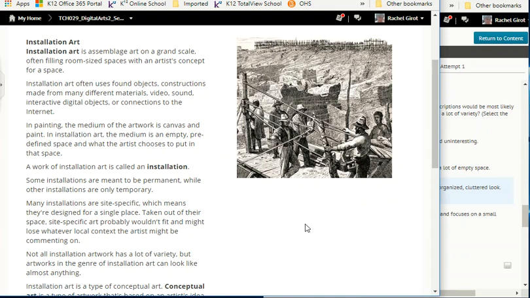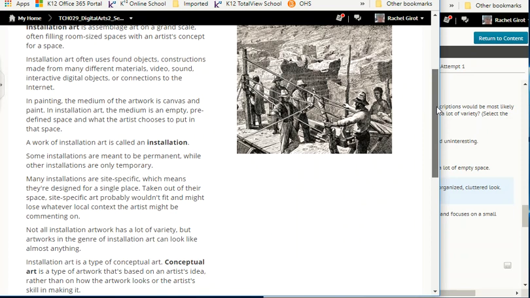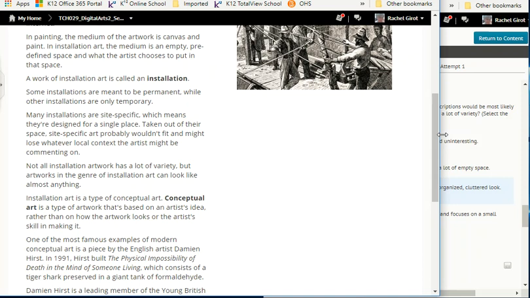In painting, the medium of the artwork is canvas and paint. In installation art, the medium is an empty, predefined space and what the artist chooses to put in that space. A work of installation art is called an installation. Some installations are meant to be permanent, while other installations are only temporary. Many installations are site-specific, which means they're designed for a single space.